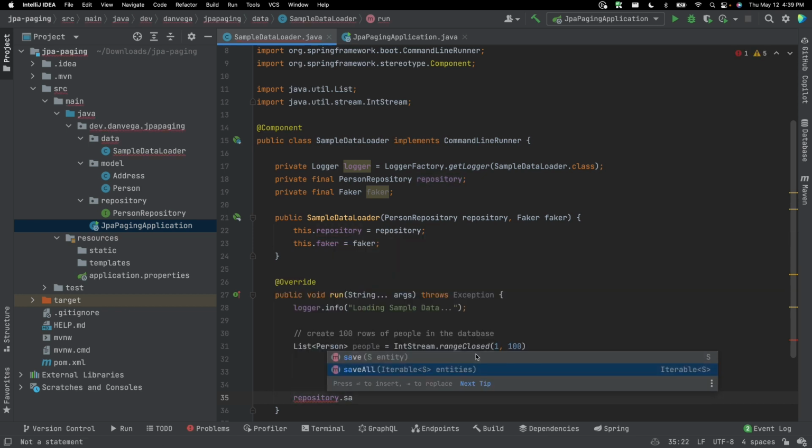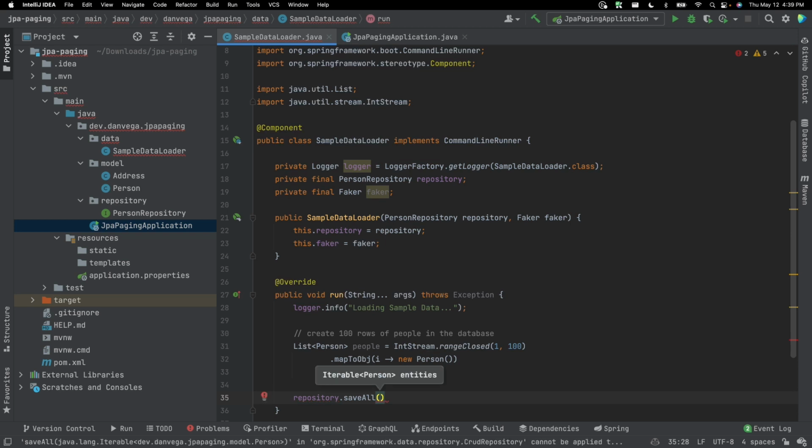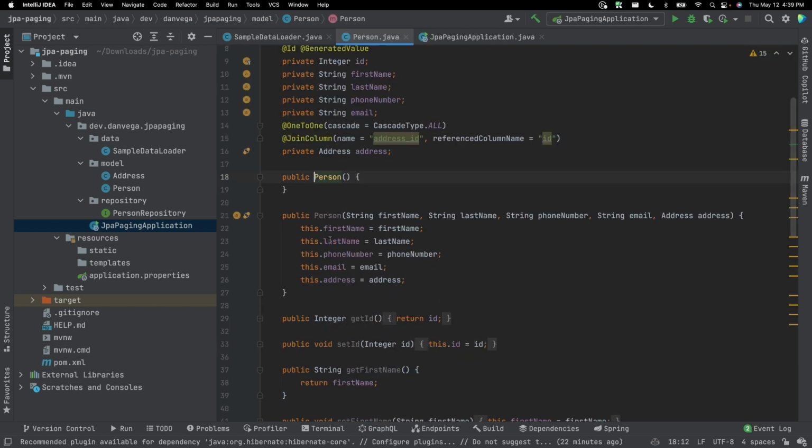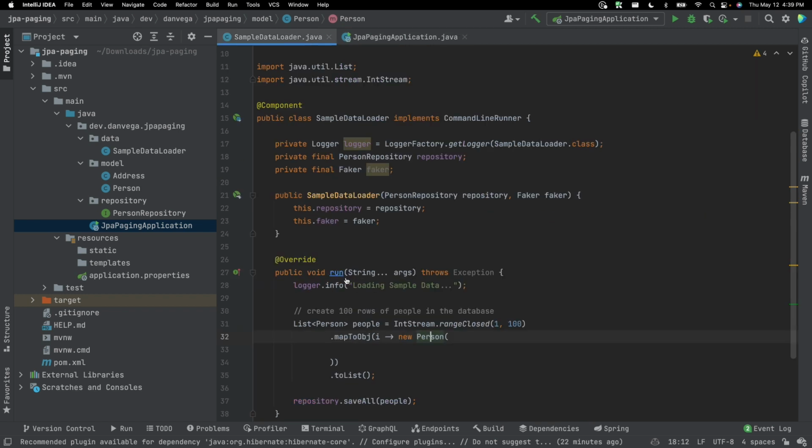You'll see that saveAll takes an iterable. We can go ahead and pass our list of people into there. So now we can save all of those 100 people at once. So this works, but we need to start creating our people. Inside a person, remember the person constructor takes a first name, last name, phone number, email, and address. So let's use Faker to insert some fake data.